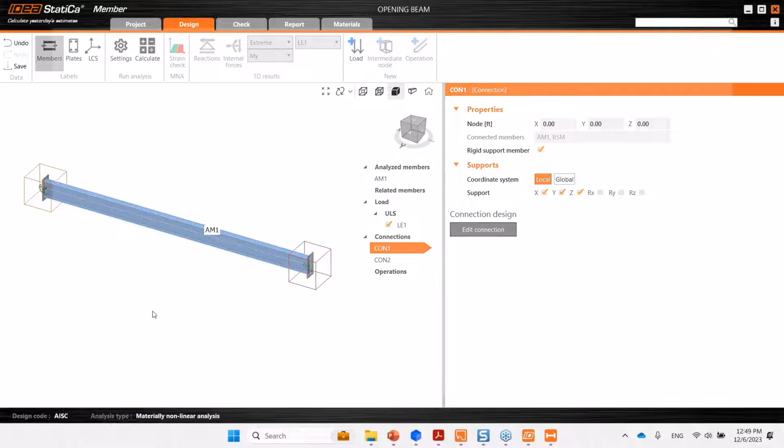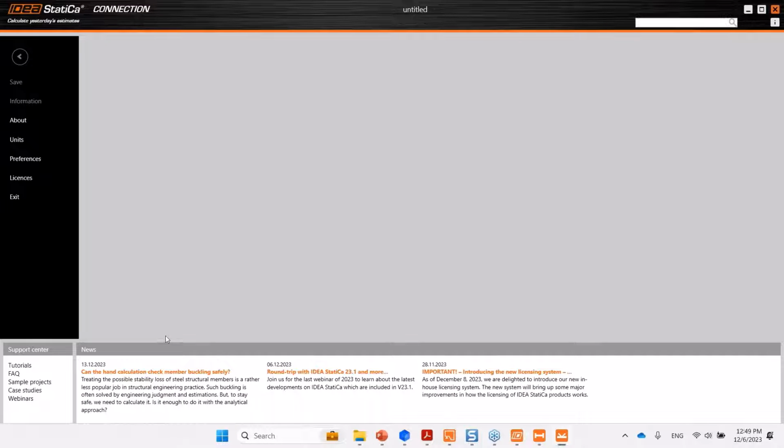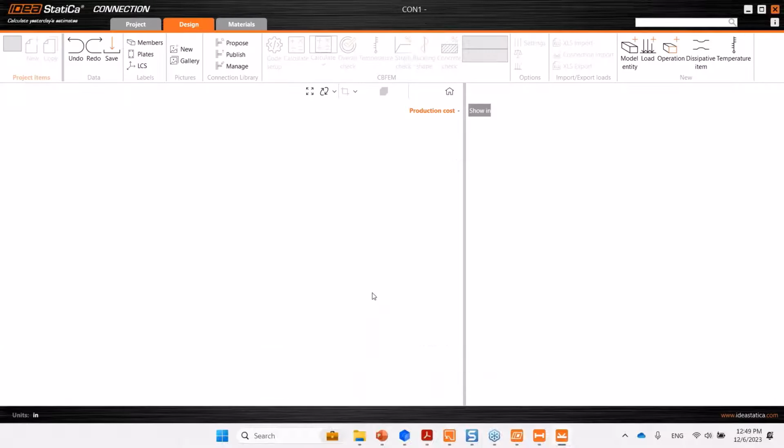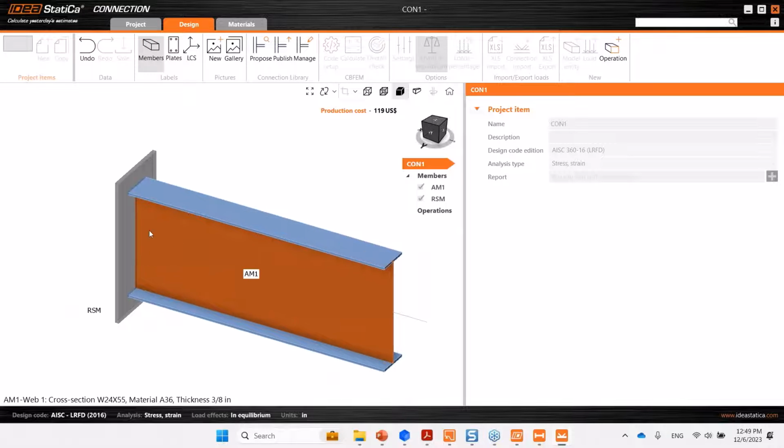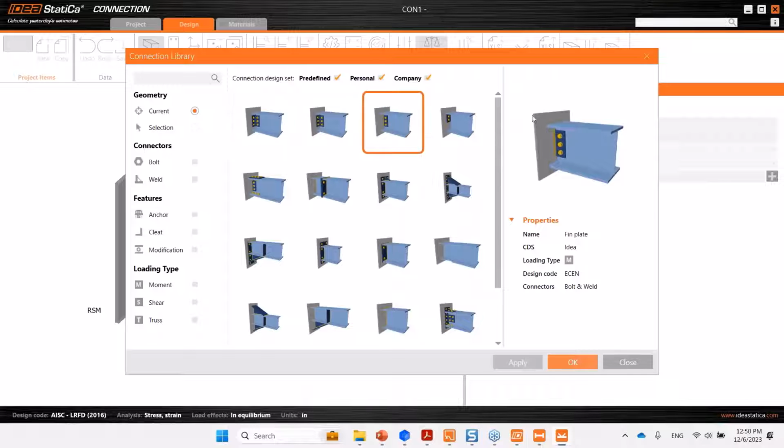So I can go here into connection and start using all the operations that we have for IDEA StatiCa connection, because we will consider the stiffness of that connection. Either you can start from the operations or use the connection library that we have constructed here inside the application, and you can propose a connection.